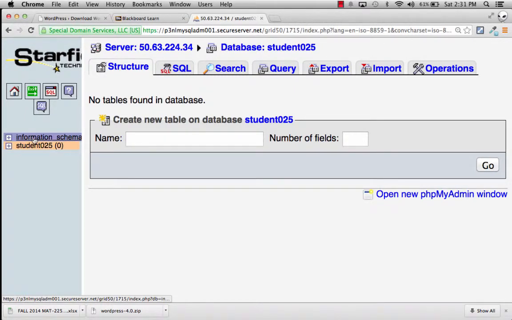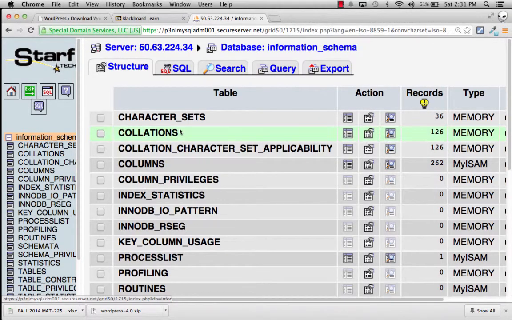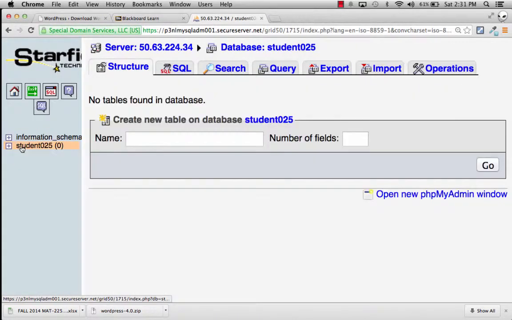This thing that's called information schema, don't worry about that. That's something that you can't modify or adjust. It gives you just some basic information though about, in fact, if we wanted to look at it, it tells you some information about privileges and about your general environment and this installation. So, but I'm going to click on student 25, and it asks me, do I want to create tables on the database? Well, the answer to that is no. I don't want to do that.